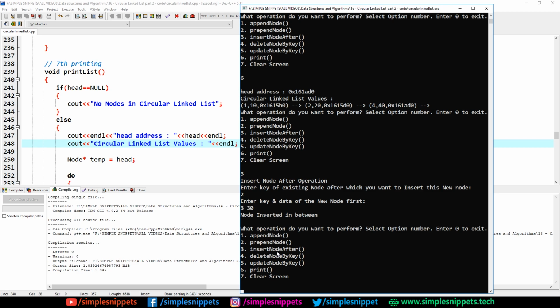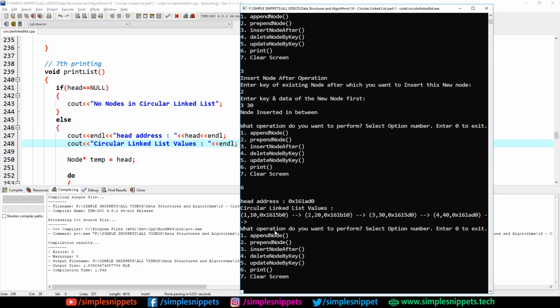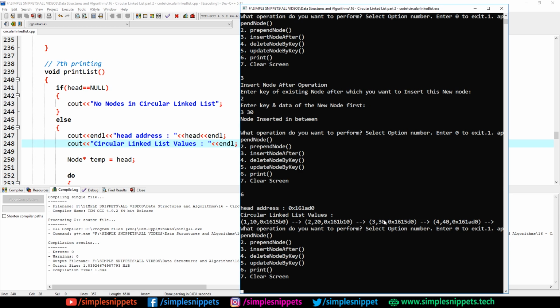So now let's do a print. I'm going to say 6. And now there you go. You can see 1, 10, 2, 20. And now we have 3 and 30 before 4, 40. So we've successfully inserted this node N3 or 3,30 node between 2,20 and 4,40.